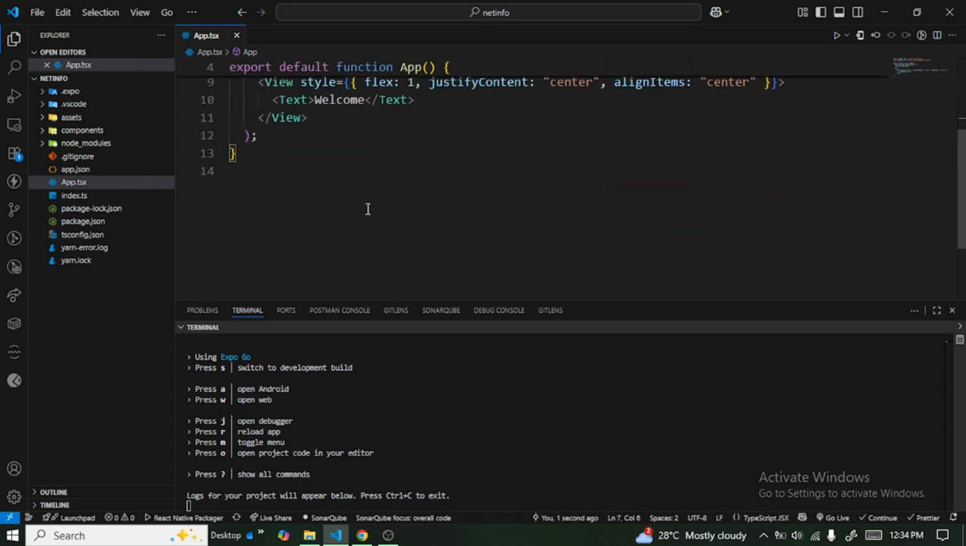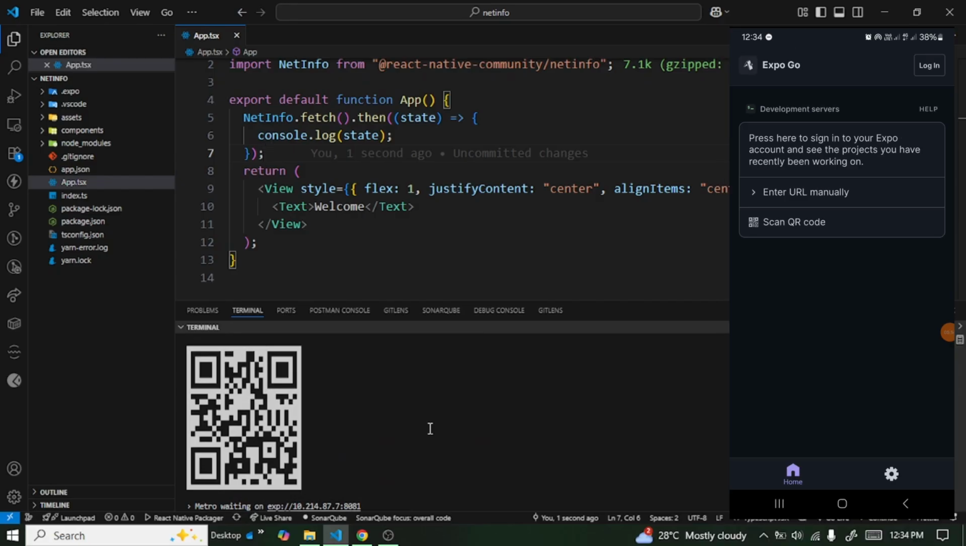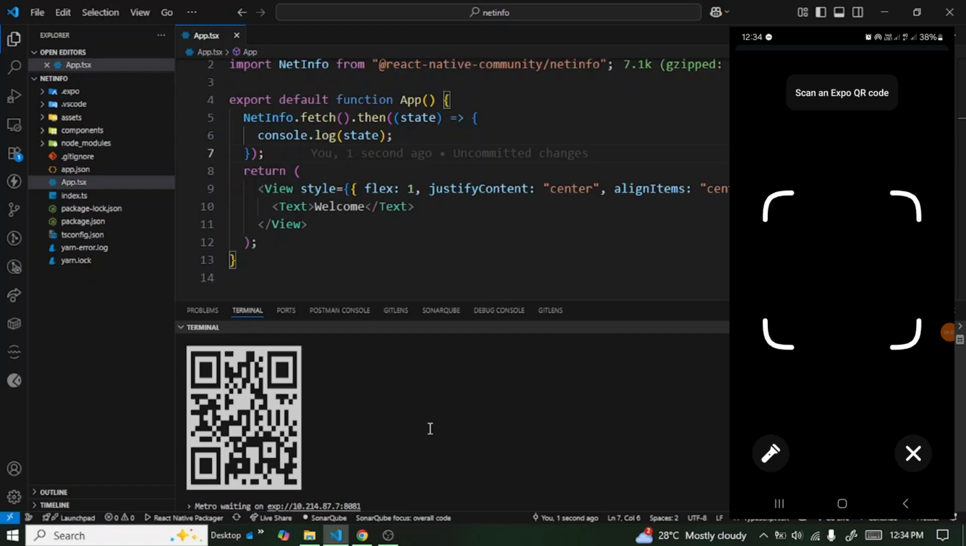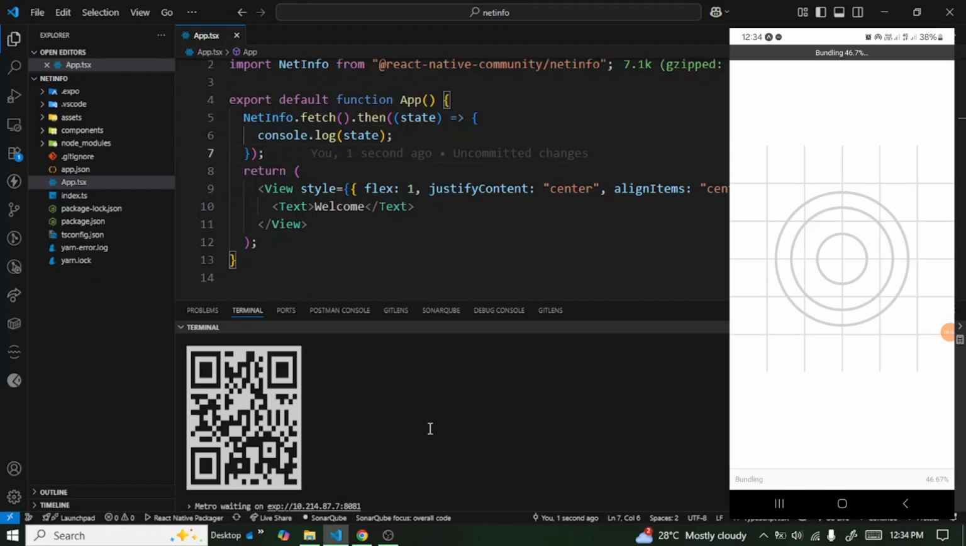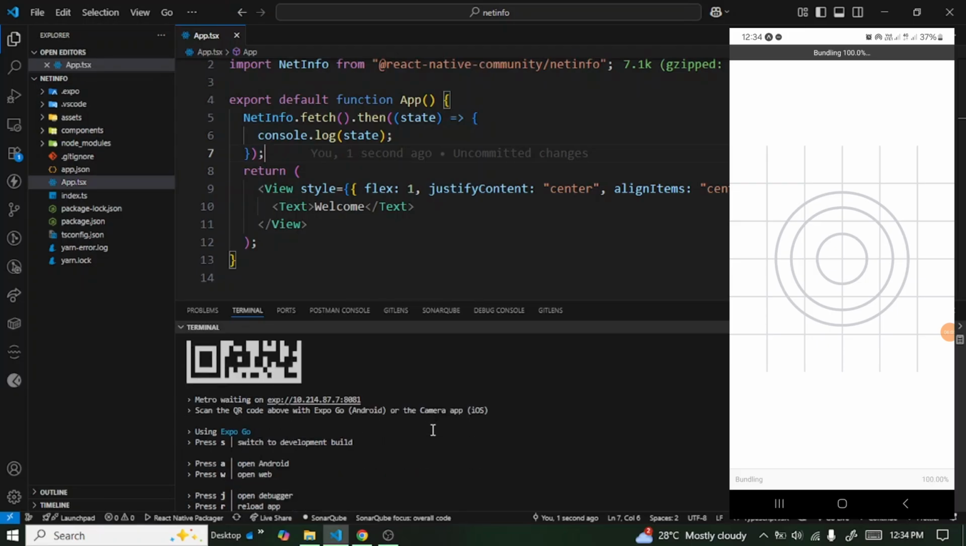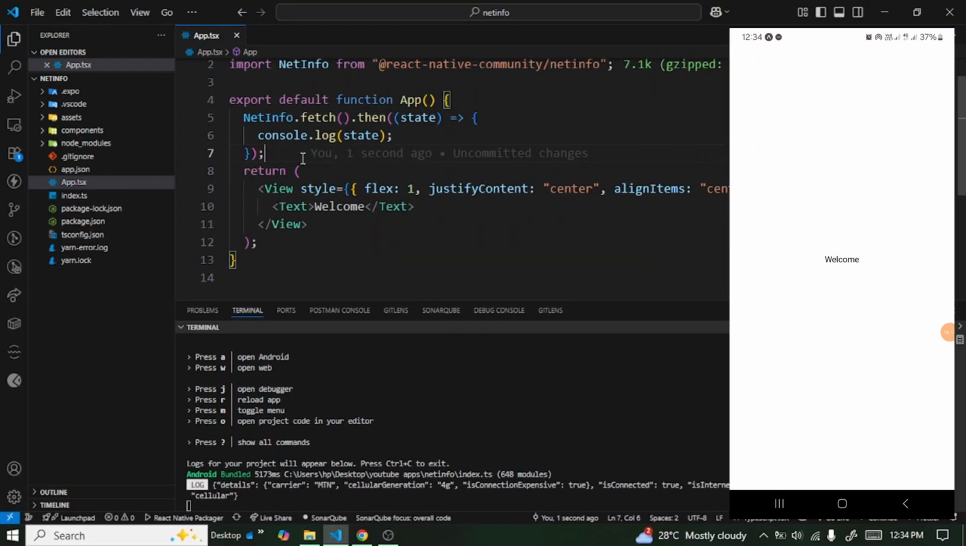Once we've saved it, I think our Metro bundler is ready. I'm just going to use my physical device, which has Expo Go installed. So I'm going to click on scan QR code and then scan it. You can see the application is building. It's done building, and as you can see, we have welcome text showing on the screen.